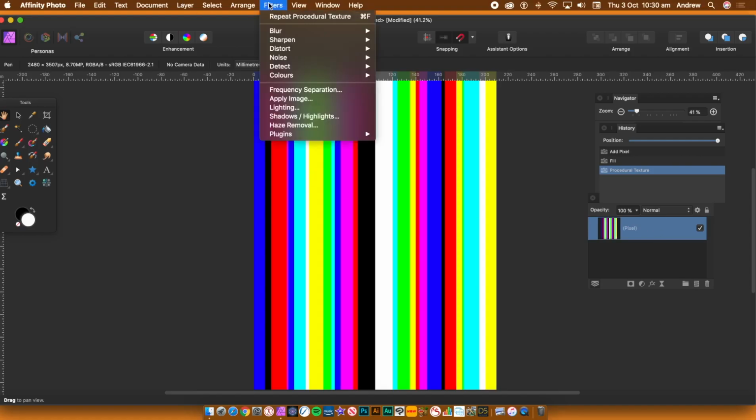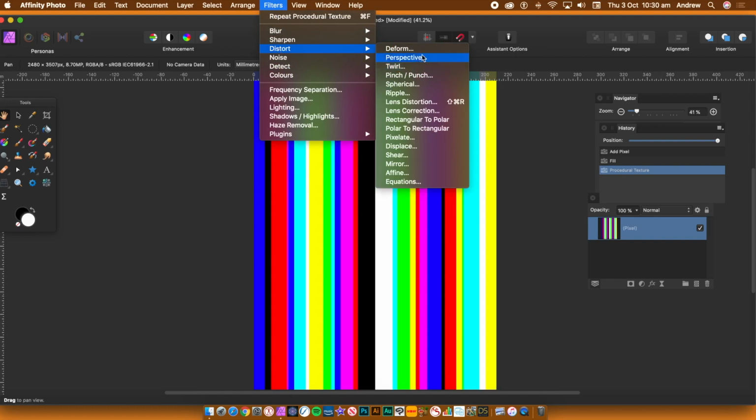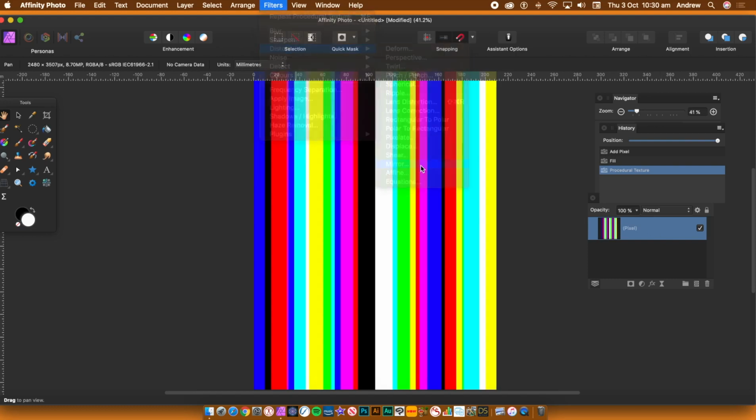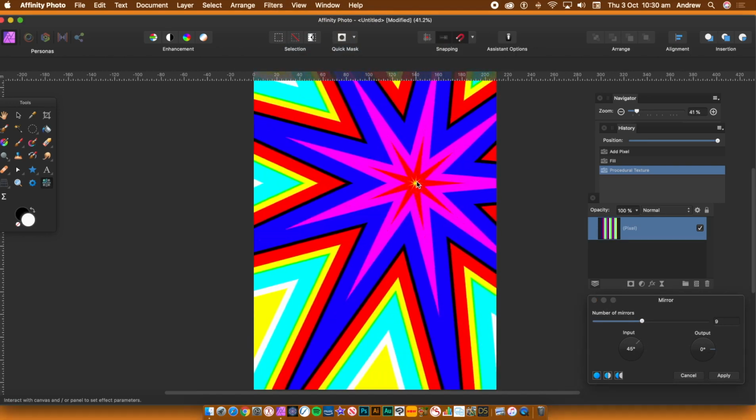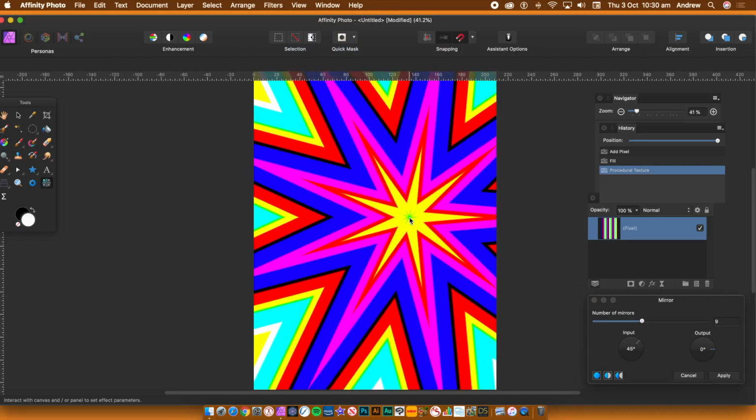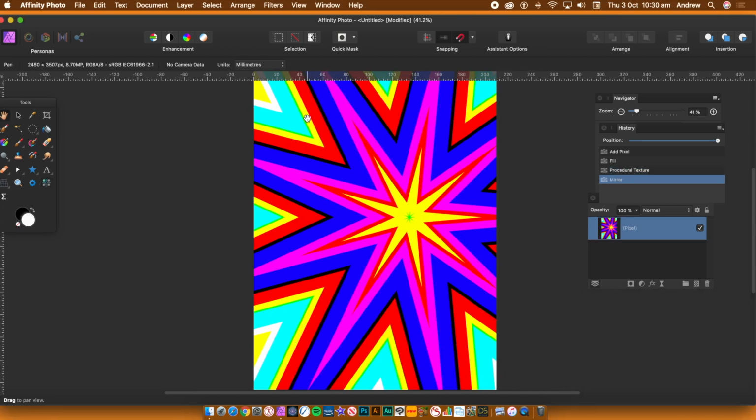You can recolour them or go to the Filters menu and Deform and Mirror. Interactively change the origin point, change the number of mirrors, change the input. Click Apply to create a very dramatic design.